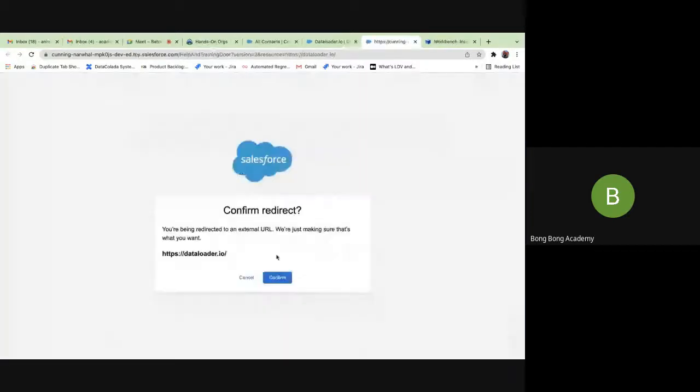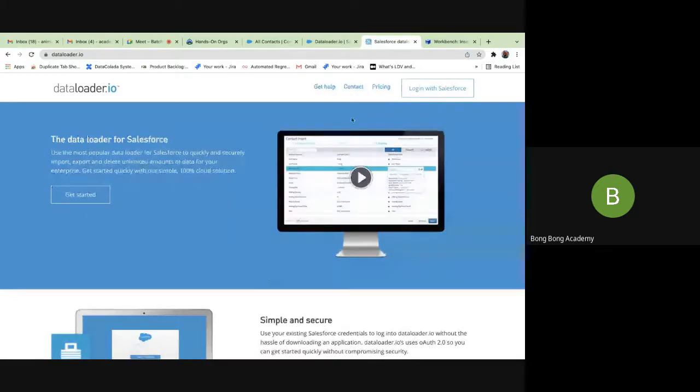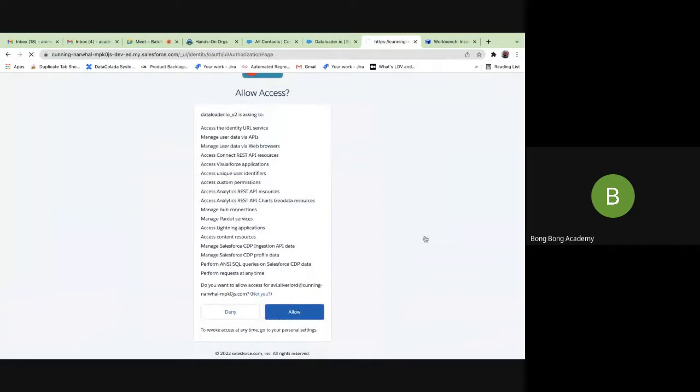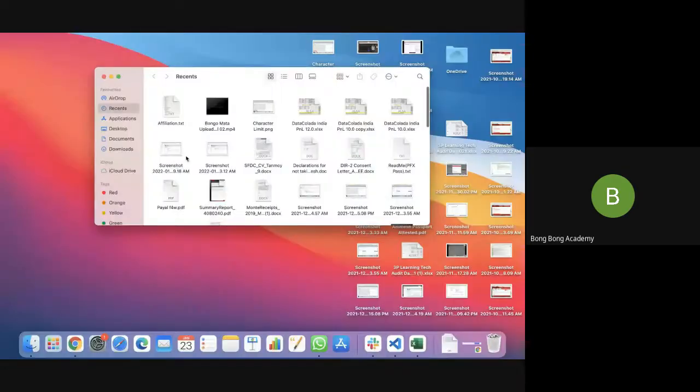Launch data loader. Same CSV files, you are remembering, right? Nothing changes, only your application is changing, but the same CSV file. I will also show you how the CSV file actually looks. It's very easy to create. By the time it is loading, I will show you.